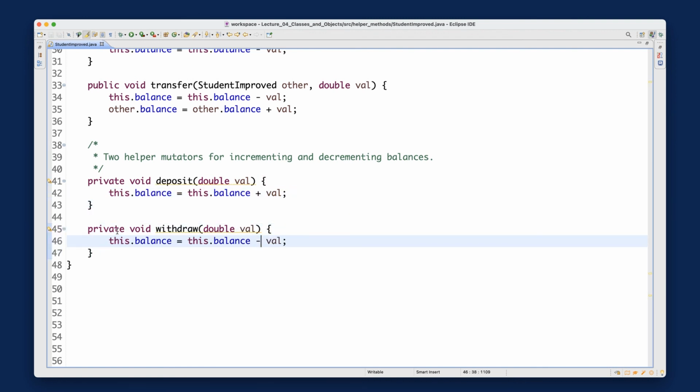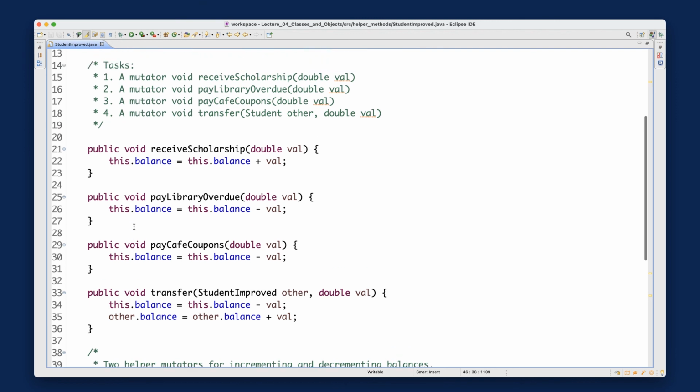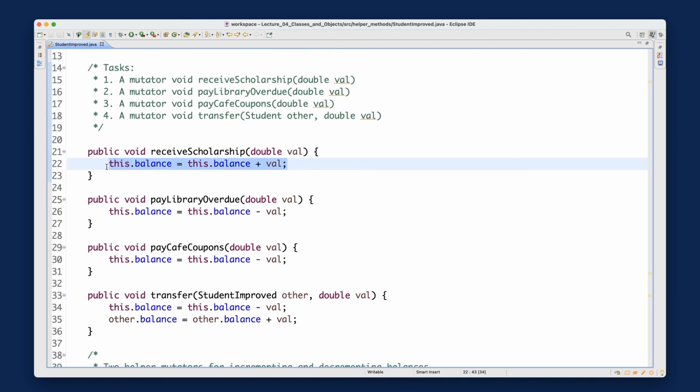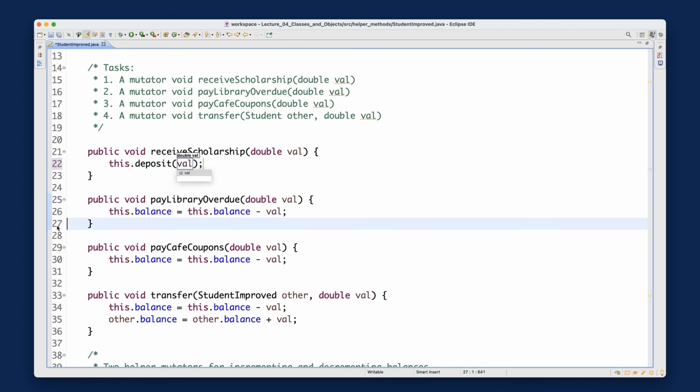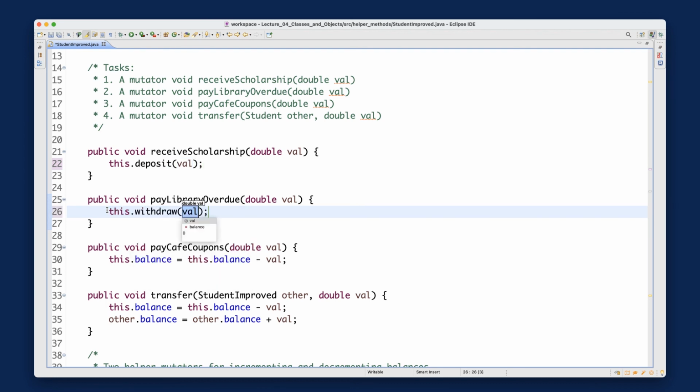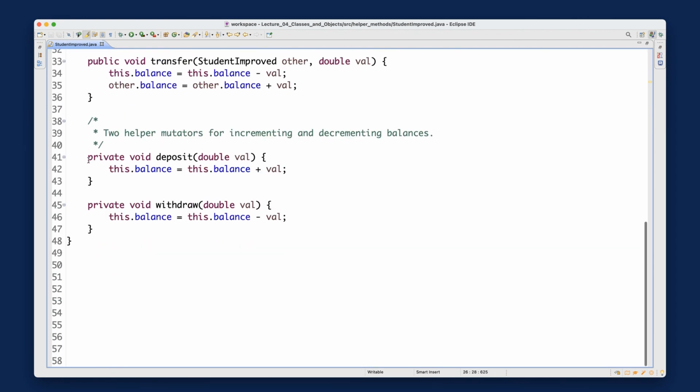All right, let's see how we can now replace every occurrence of the repetition by a call to the helper method. So this one is simply replaced with deposit, right? this.deposit(val), done. And this one here will be withdraw, minus, this.withdraw(val). Alternatively, if you like, rather than having two helper methods, you can simply have a set balance method to set some value over here. In that case, you can set it to be something smaller or something larger. It can also work. But for now, I just want to distinguish between deposit and withdraw.